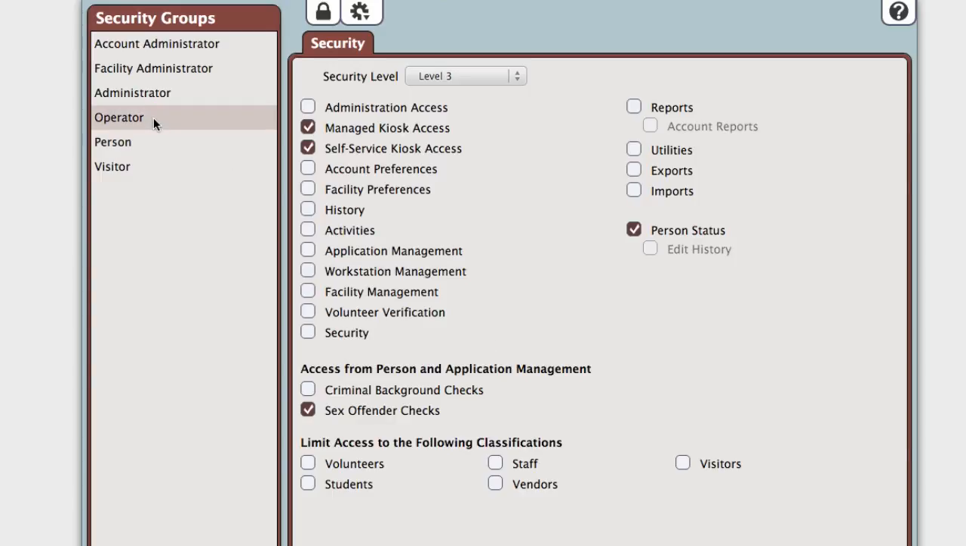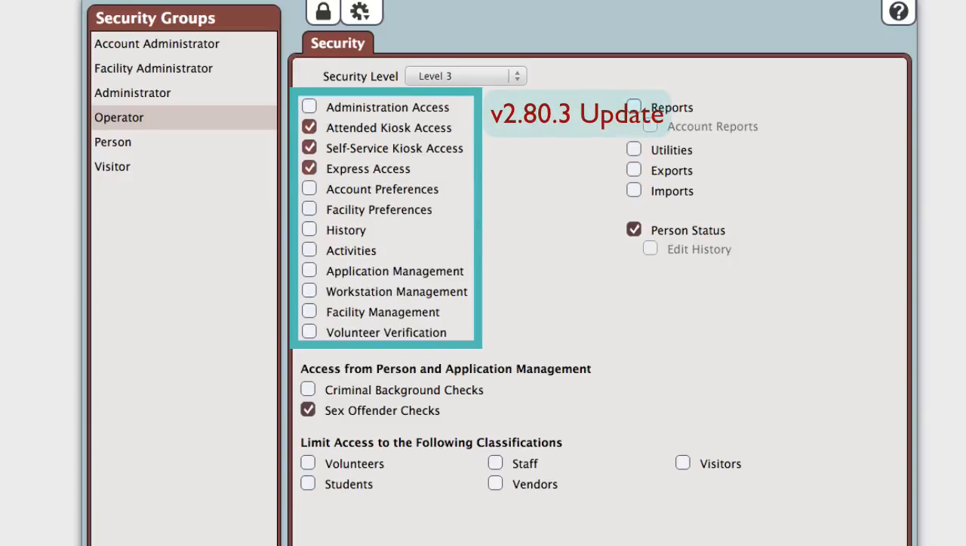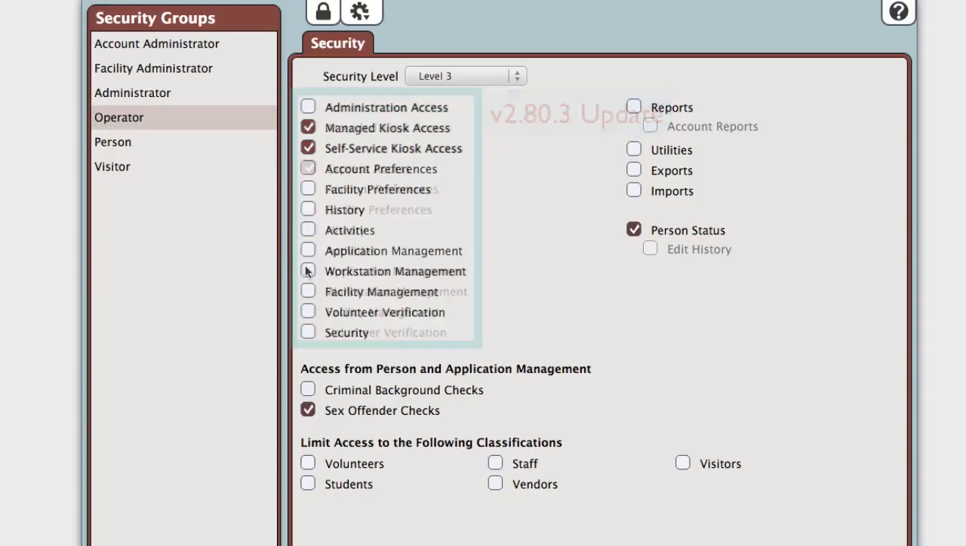Operator level, on the other hand, starts to get exciting. The default operator settings are configured for a kiosk operator. People assigned this security group could log in only to the kiosk, express, self-service, or attended, and they could run sex offender checks. That's all.